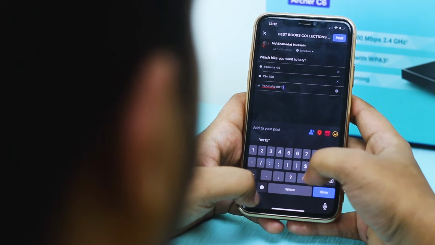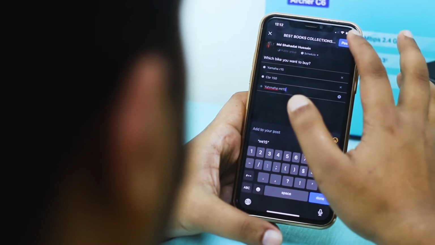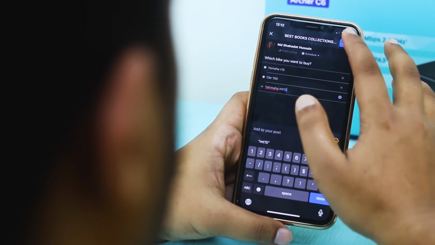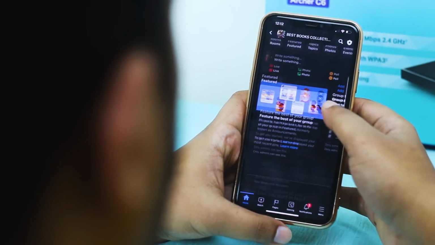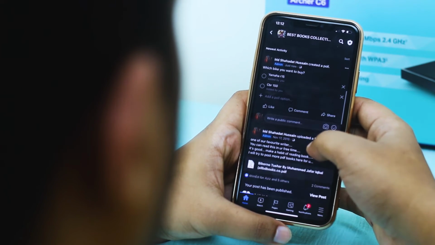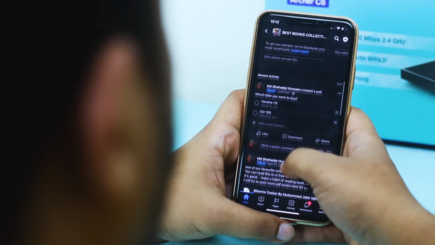And this is the way you can create a poll. Then you have to post your poll. And here you can see the poll has already been created.